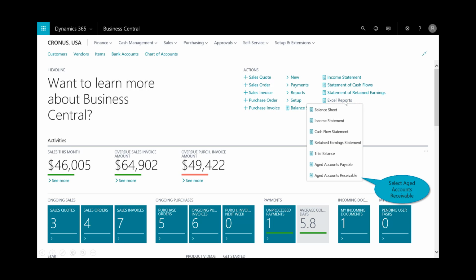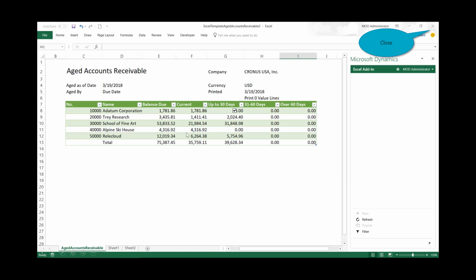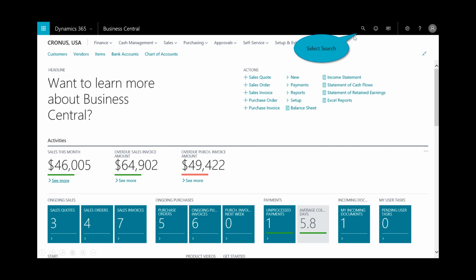So I can click on Excel reports. And again, these are directly linked into Excel. I can select on the aged accounts receivable, and this is a direct feed into Excel. And I'll close out of that.